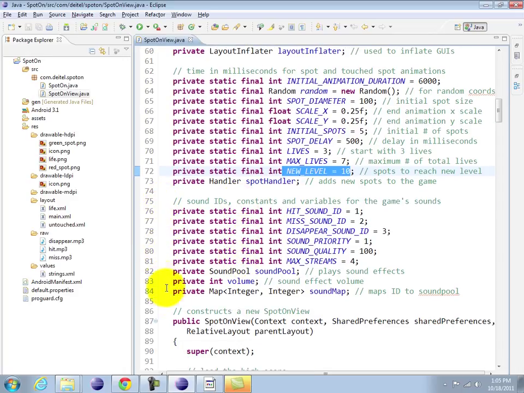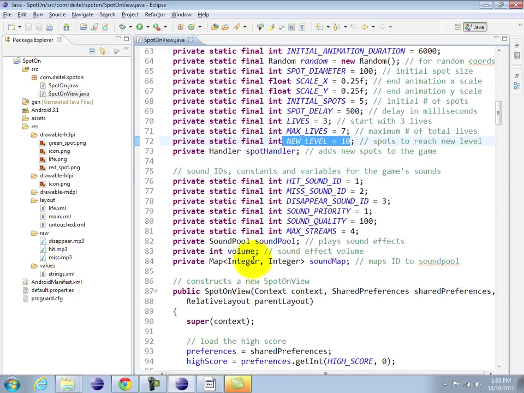Next, we have the constants and variables that we use to manage the sounds in the game. So you can see, just like in the Canon game, we have a raw folder with 3, in this case MP3 files, that represent the sound when a spot just disappears from the screen because you never touched it, the hit sound when you actually touch a spot, and the miss sound when you touch a space on the screen that does not contain a spot. And then finally, we move on in the next video to our constructor.